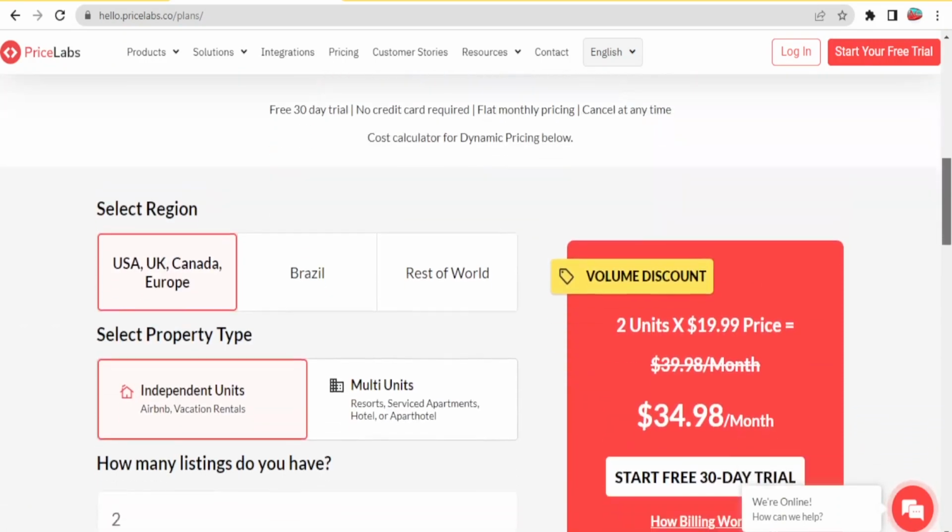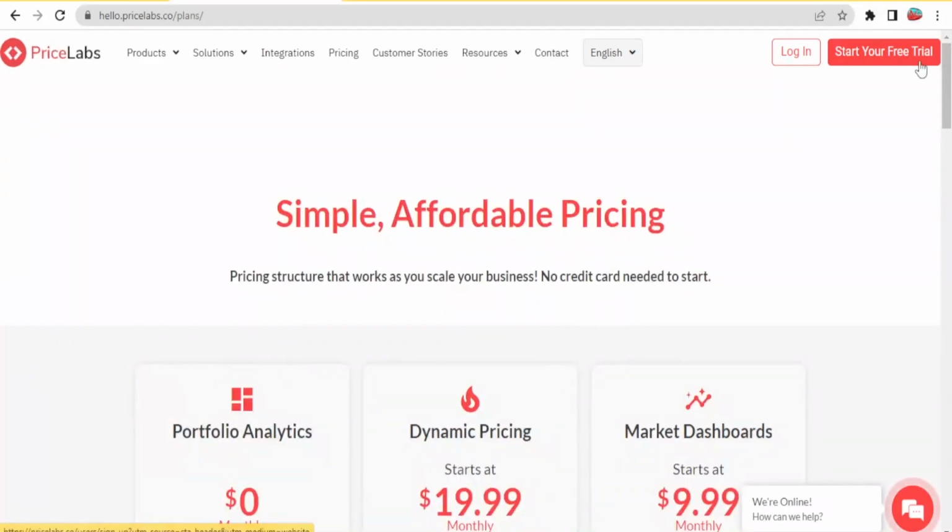So we also have things that keep on changing here. Like in this case today, we have a volume discount, but again, this keeps on changing depending on the time. So if you want now to log in or to sign up, you'll click on Start Your Free Trial. But in case you have an account, you click on Login.